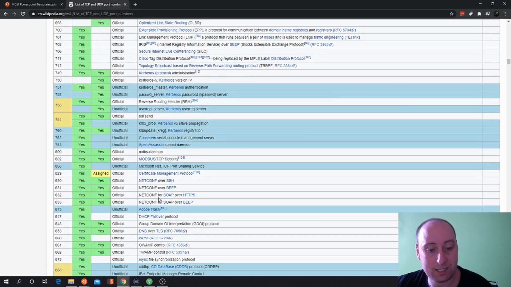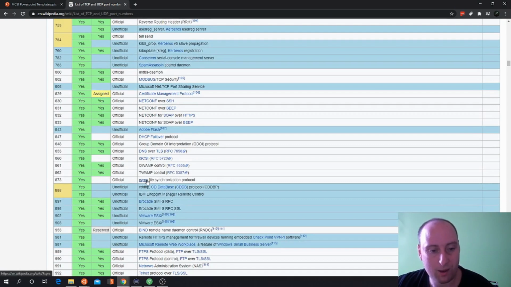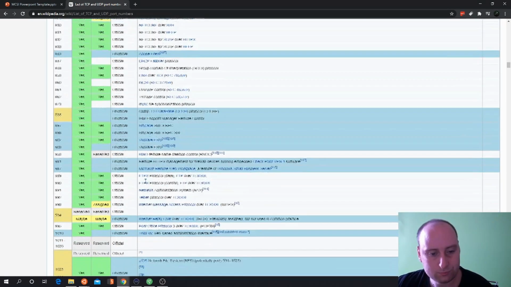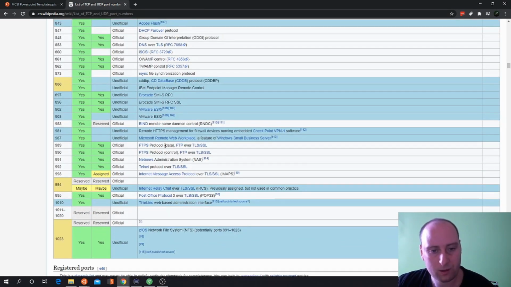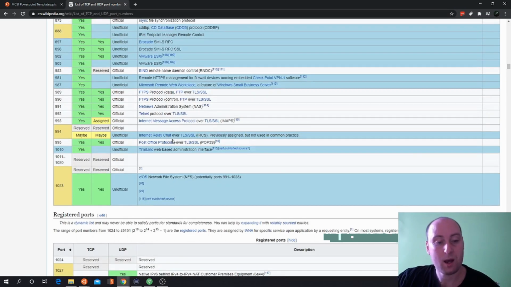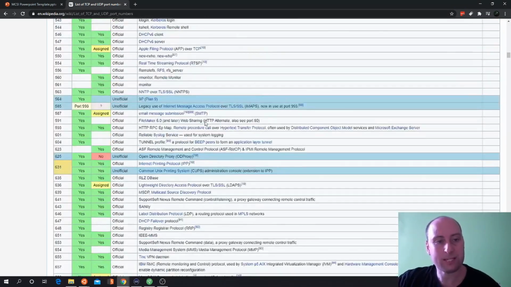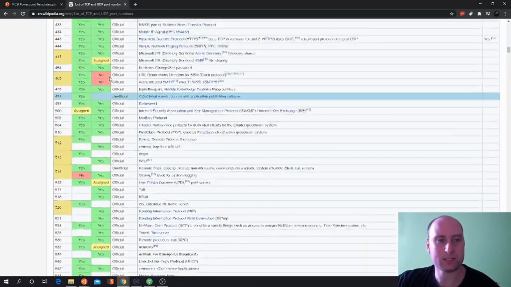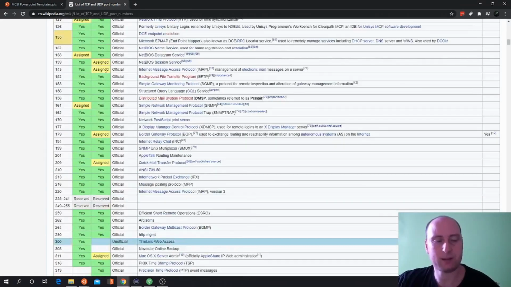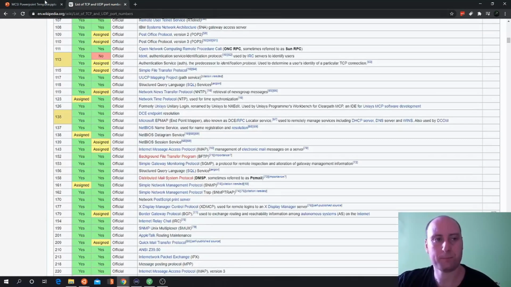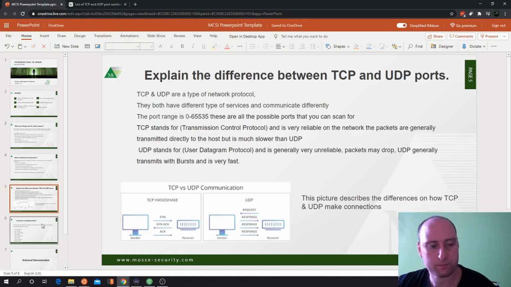Adobe Flash is TCP. What's another one? FTP may be UDP or TCP, so FTP can be both too. Most of them are TCP. As you can see, there are a lot of TCP ports, but fewer UDP. Let's go back to the PowerPoint presentation.